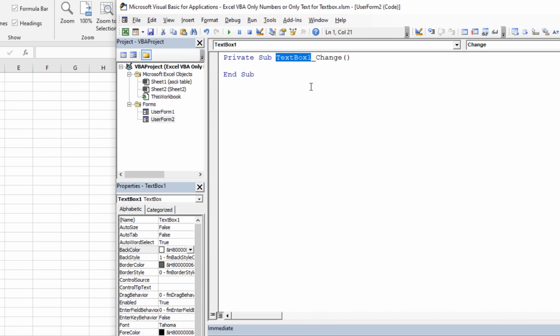I could rename this one TB exit intent or something like this, but we're just going to go text box 1, then 2, then 3. I'm not going to rename them. Normally I would if I'm going to use those names in reference to them.